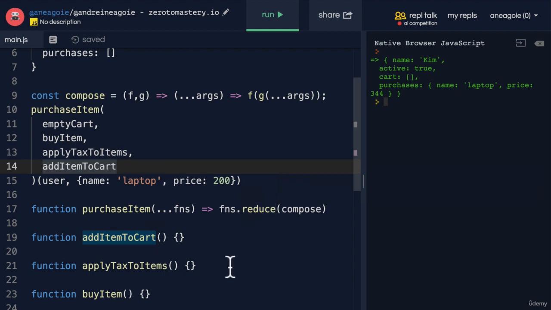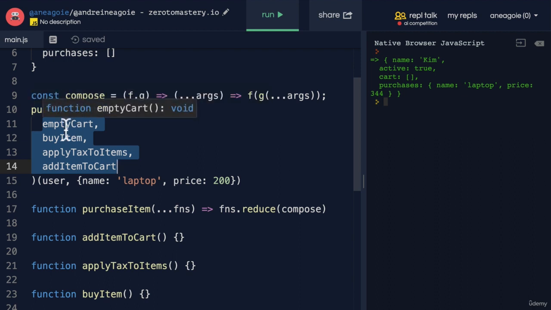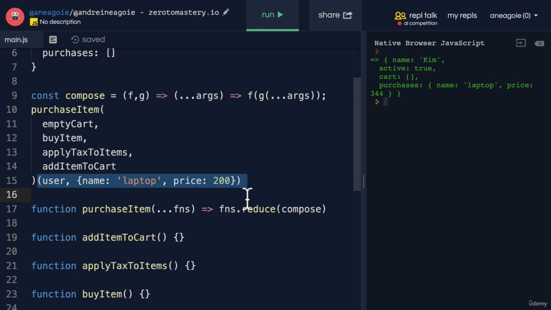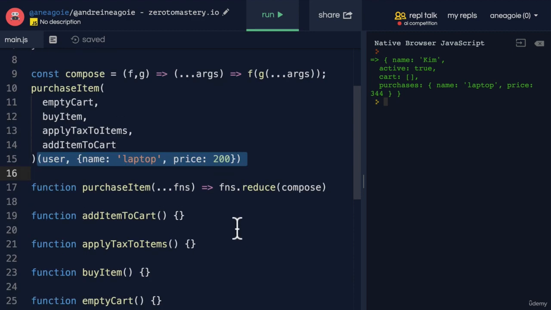Like I said, this can be a little overwhelming at first. You might have to spend a few minutes figuring out what exactly you're doing. But essentially, we've built our own compose function that allows us to enter any number of parameters that we want into the purchase item so that we can compose these functions and act over the data that we receive. All right, so let's go step by step now and see what we can do.